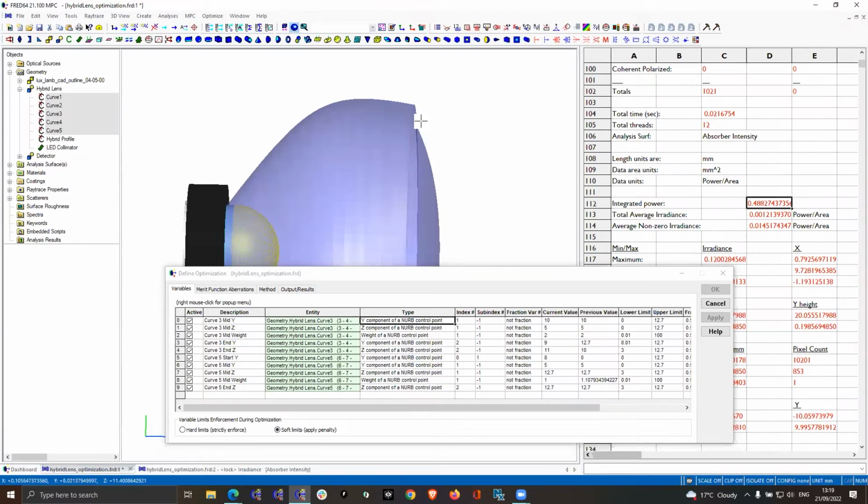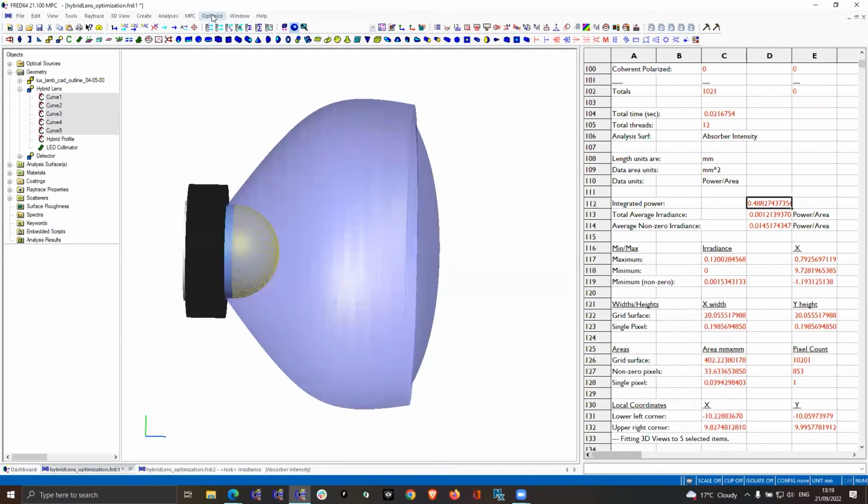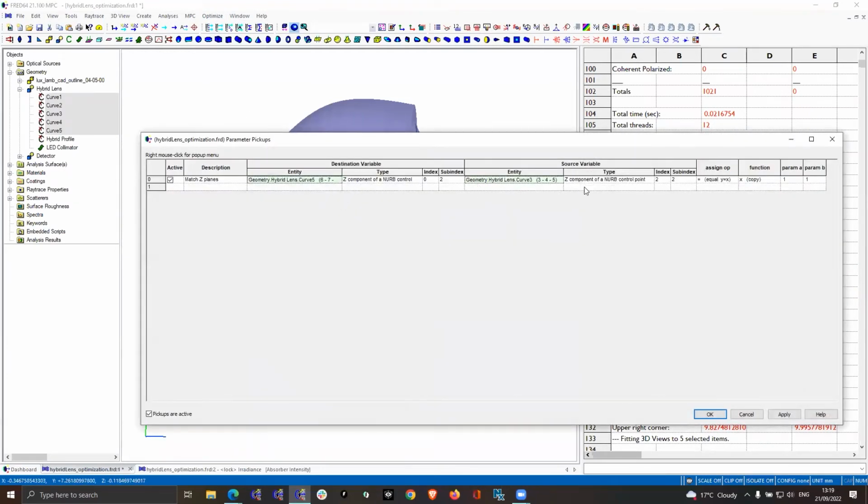The Z point is actually locked to the Z point of the end of curve 3, and we do that via a pickup solve. So I'll just show you that's also in the optimize area. In the pickup solves area, I'm choosing the Z component of the end of line 3 and choosing that the Z component of the start of line 5 is the same. So they're matched up in the Z planes.